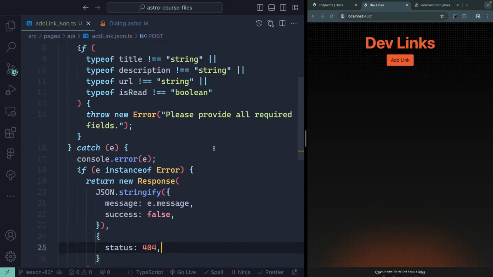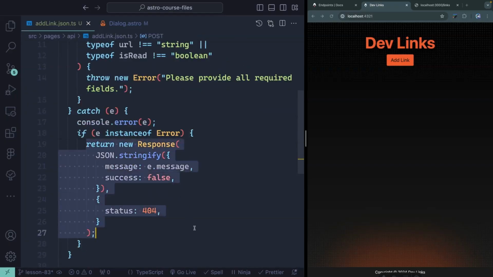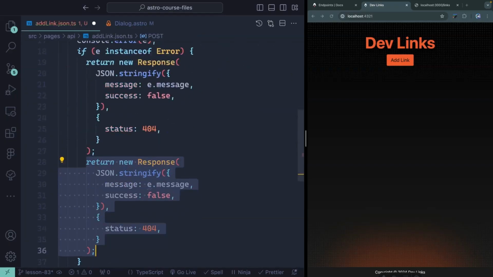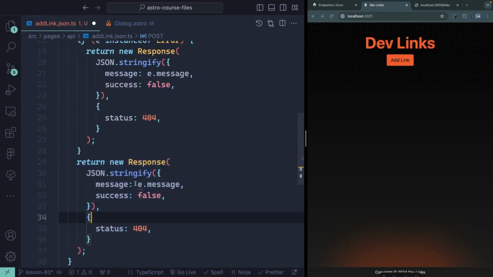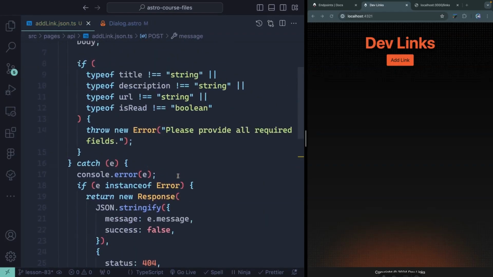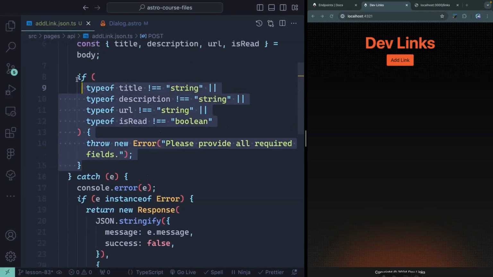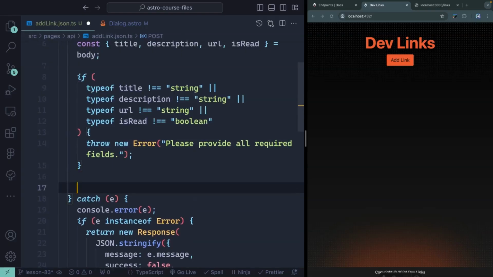Okay, cool. Now, if this is not an instance of error, I guess we should probably also have something we return. So let's come down this way and copy this down. And here we're just going to say there was an unknown error. Okay, so we've got 2 possible ways that it can catch it. At this point, we're past here. We know we've got 3 strings and 1 Boolean. So now we're ready to actually hit our endpoint.